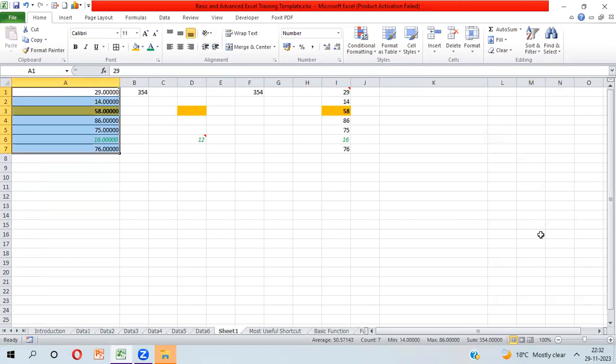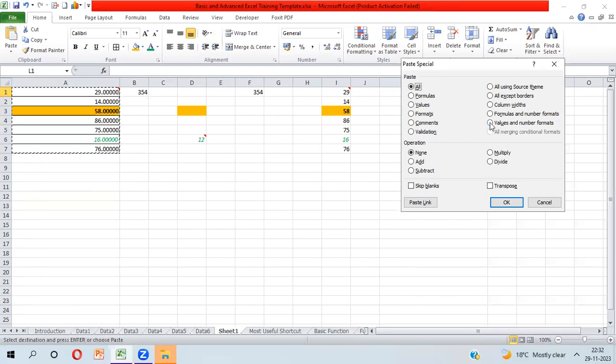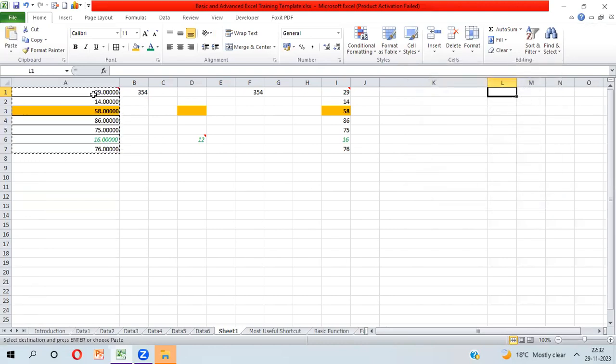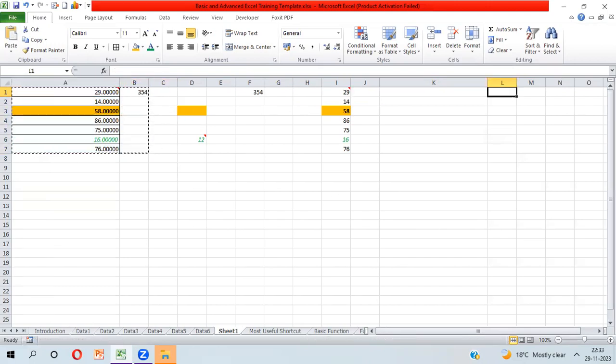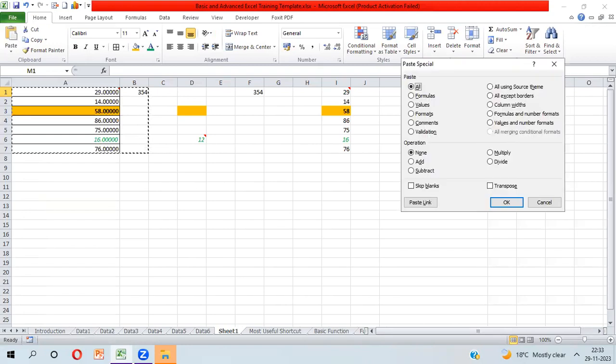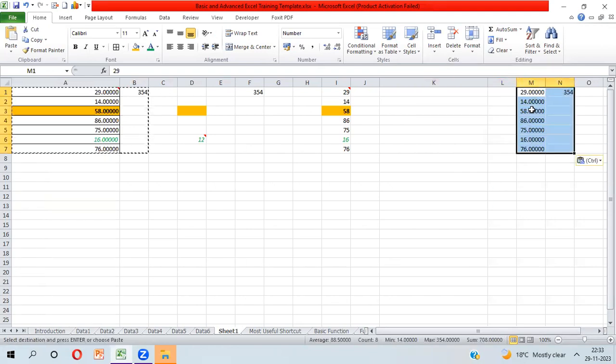Now I need to take the same format. So I copy it, and here I paste with Alt S, and I will take formulas and number format. The formula is not copied, so I'm taking formula also. I have taken this complete reference, and here is the formula. Now you have to go to the cell where you want to paste. Now I'm taking the option formulas and number format. Click on OK. Now you can see the same format is copied here. Click on this, and you can see the formula is pasted.